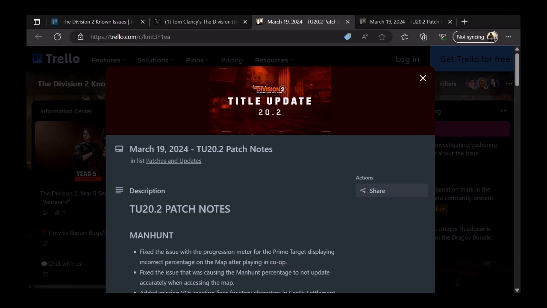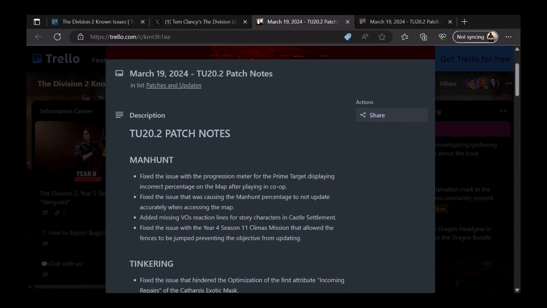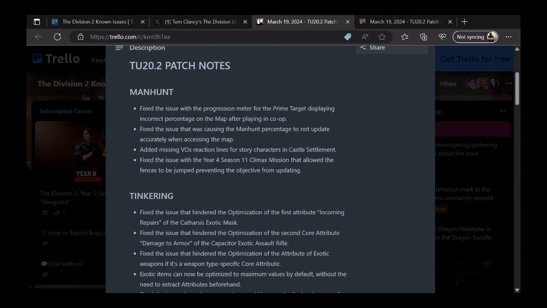I'm pretty much going to cover everything in these patch notes. Also, if you guys aren't aware, the servers will be going down for 3 hours tomorrow for maintenance for update 20.2. But to get right into it, we're going to be covering the patch notes, starting with the manhunt.